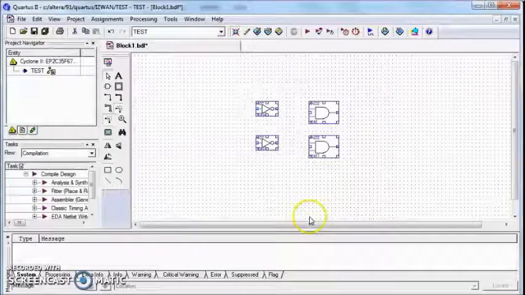Just pull them to where you want to place them to make them look neatly. It is up to you how you want to arrange the position of the gates. But actually the position doesn't matter as long as the connection is correct, then it is okay.